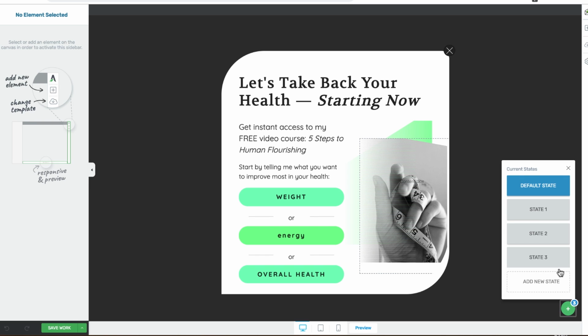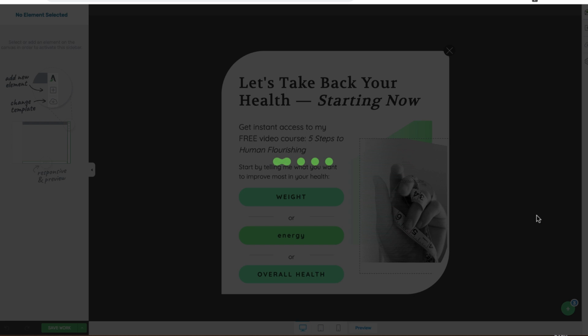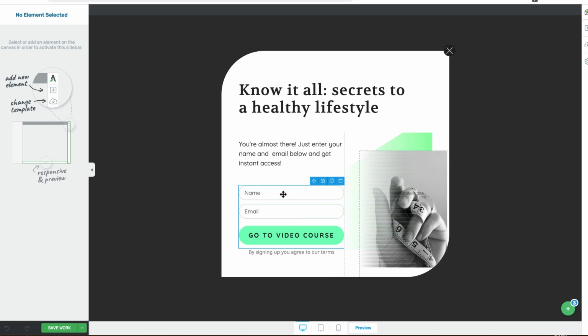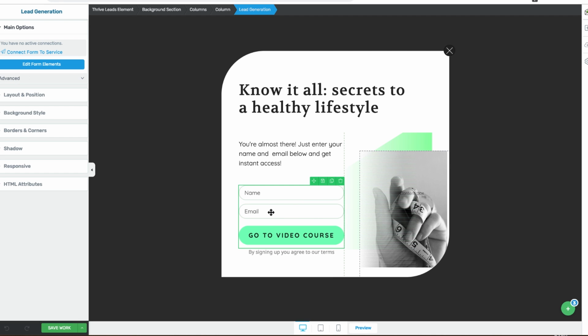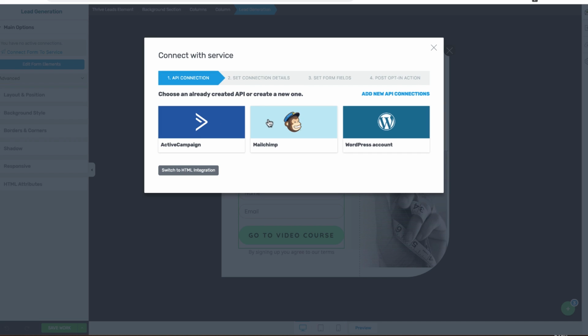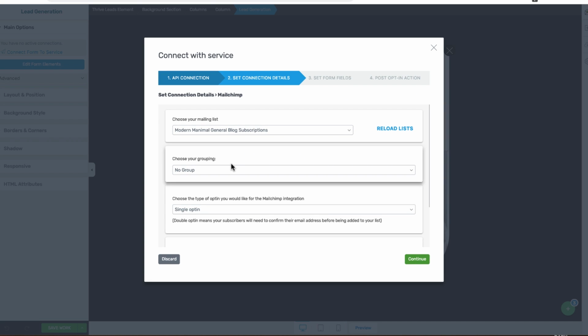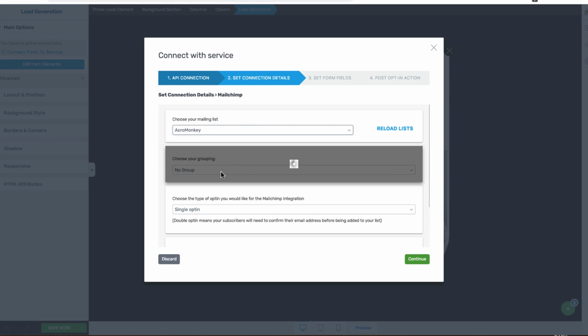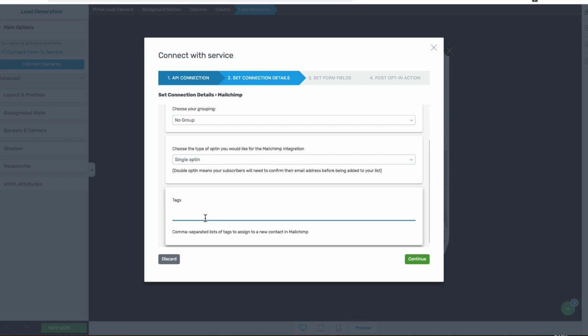So let me show you what one of these states looks like. So if somebody clicks on the weight button, they'll get sent to a lead generation form where they can put in their name and email. Within this form, I can actually connect it to, say, my MailChimp account and select the list. And then I can actually add a tag.